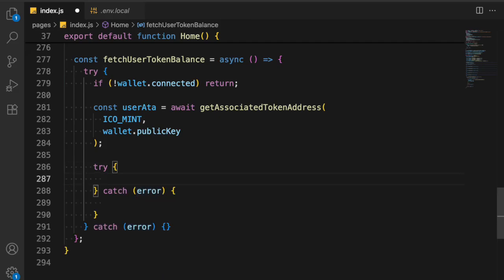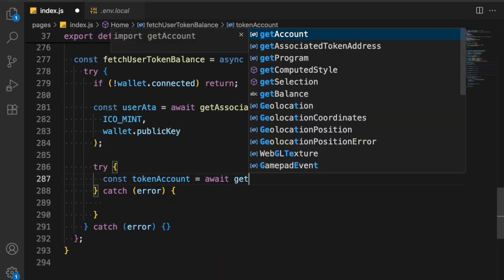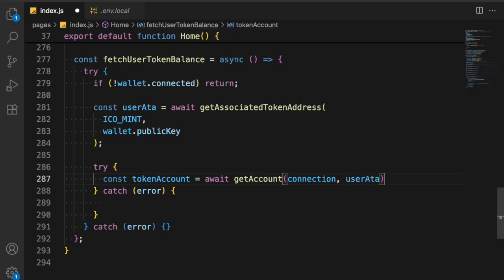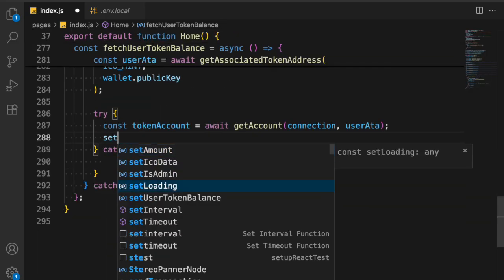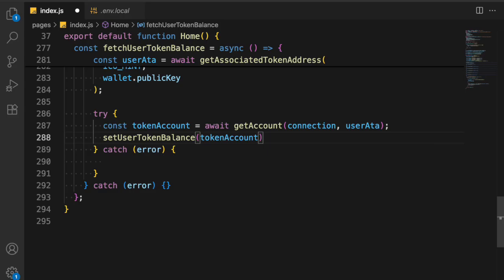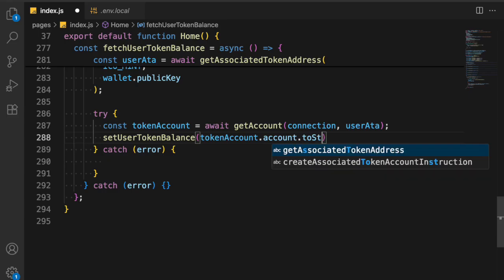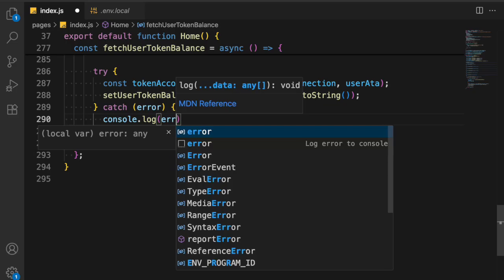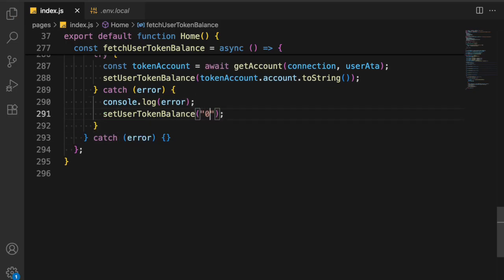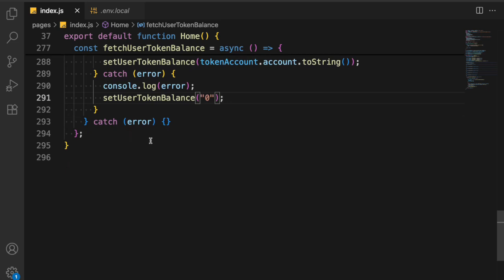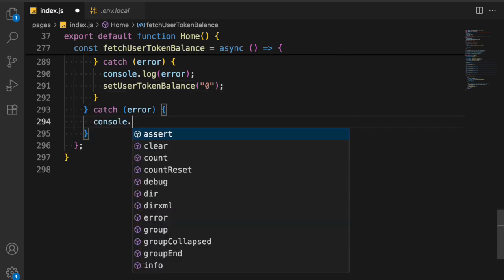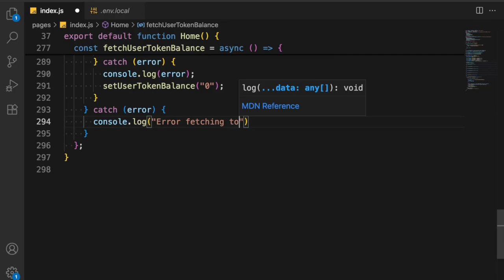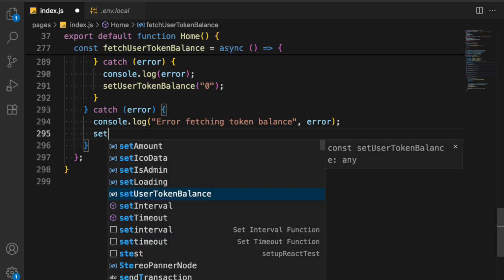We'll take a try and catch. We'll take the token account, getAccount, will pass the connection and the user details. Then we can simply get the user token because it will have all the details like the connection and the balance. So from there we are able to access the account, and we're going to simply convert it to string. Got it? Now we can simply come back here. There we can simply take the error, and let's handle that. By default it's going to be 0 if something goes wrong. And here we can simply come back here. We'll take the console.log, we'll display the error, and save it. Perfect. And we'll set this to 0.